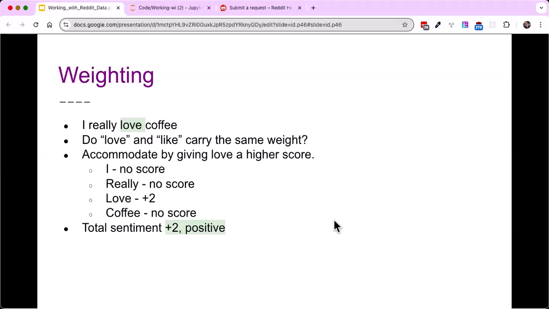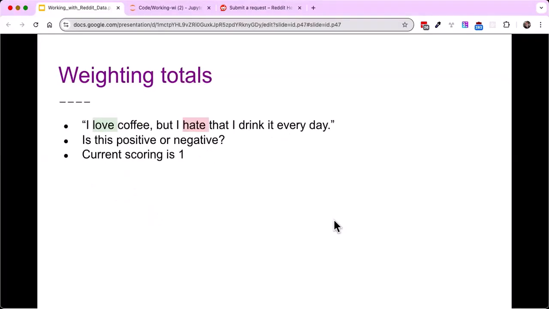So we have a choice to make now. Do we say like and love are both +1 because they're both positive? Or do we say that love is worth more than like in terms of sentimentality? And that's what I'm going to do for this example. So I'm saying love has a +2 sentiment score, and hence I love coffee is more positive than I like coffee.